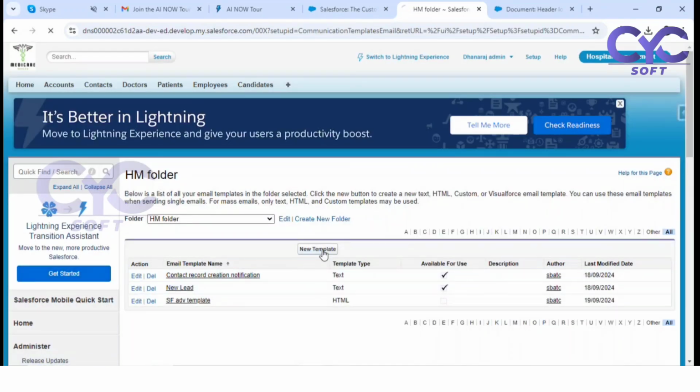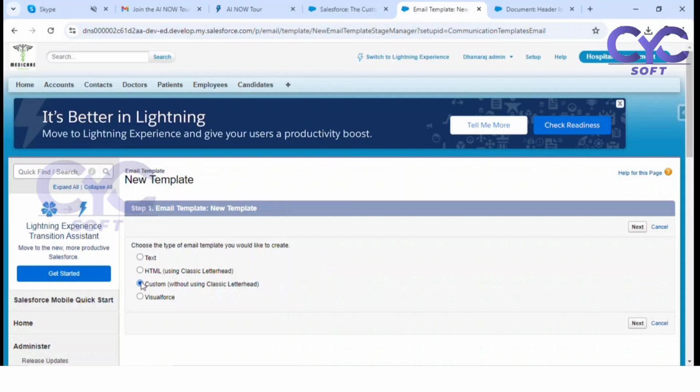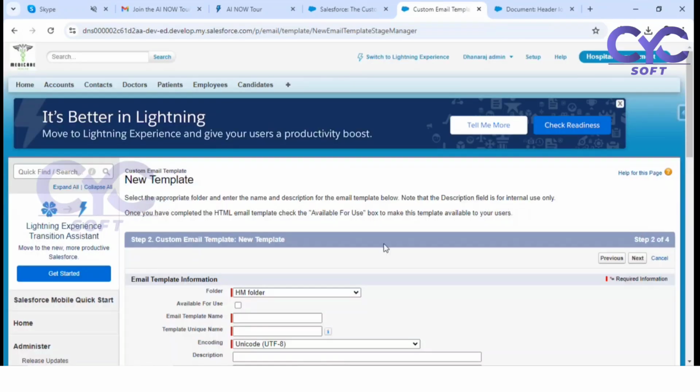Right, one more email template, which is a custom email template without letterheads. So without letterheads, how to create the bold color or the background colors, how to add the colors, how to change the fonts, right? How we can use this. So I'm going to configure a new template here. So let me click on next.